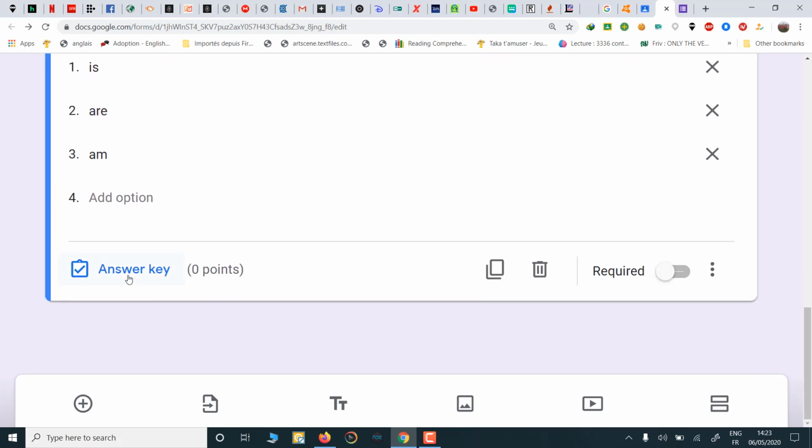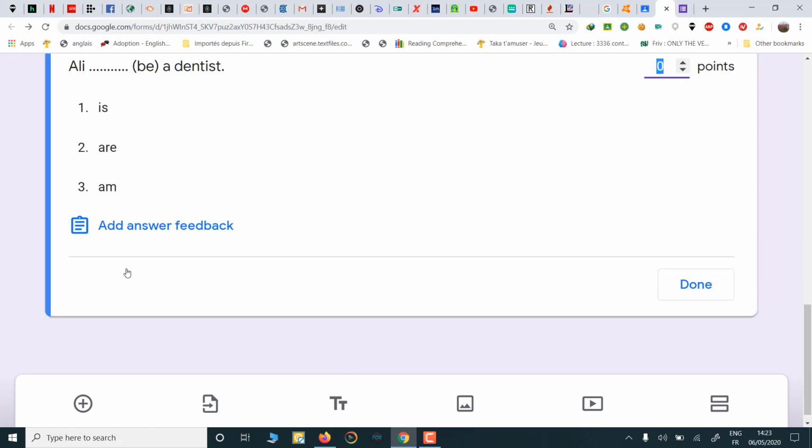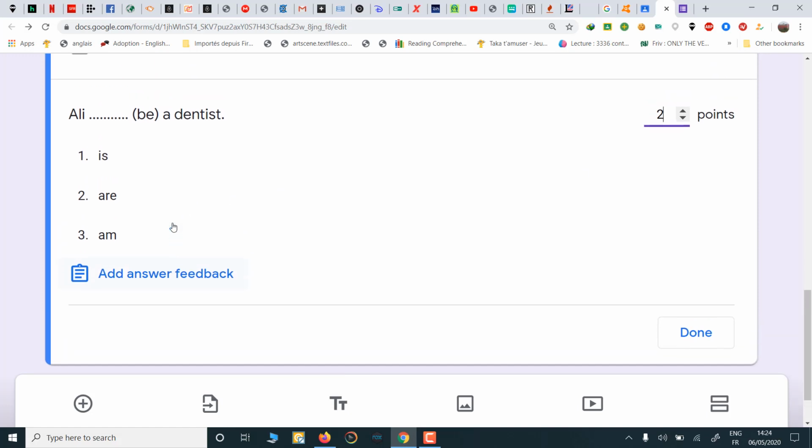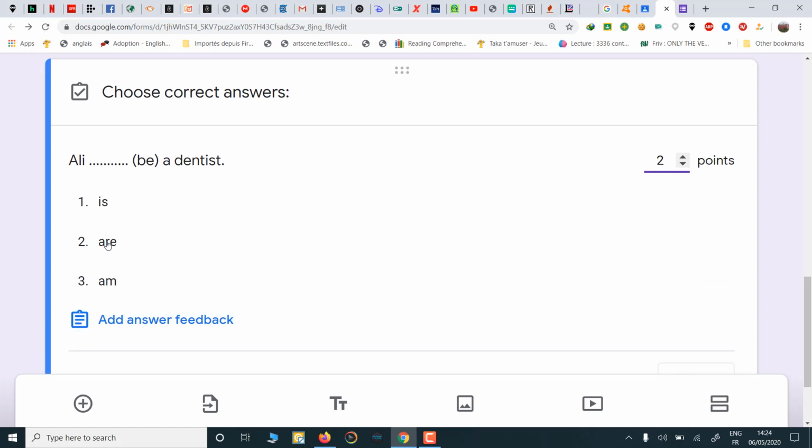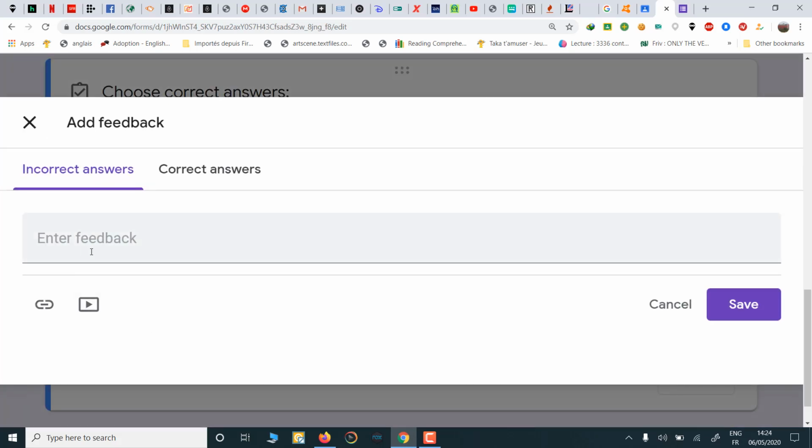Okay, so I go back to the questions. So for example here, before we didn't have this answer key. So when I click now the answer key, first of all, I'm going to give it the number of points I'd like to, for example, let's say, give it 2 points. And I make this one as the correct answer. Okay, add answer feedback.